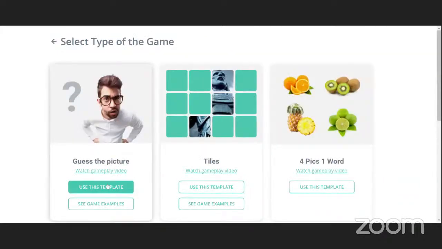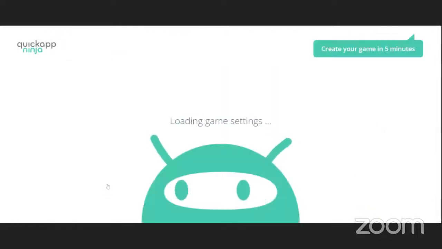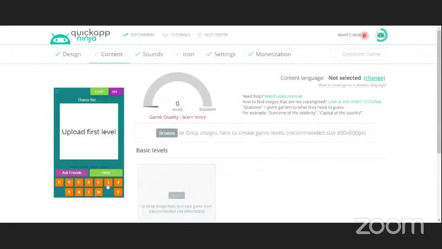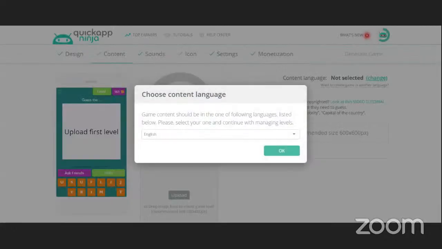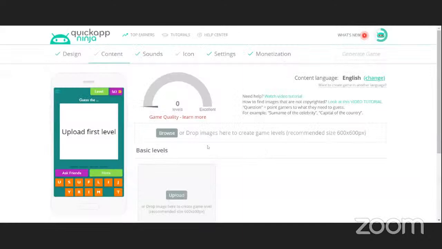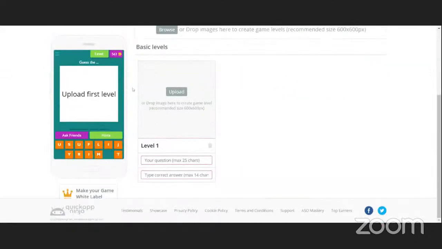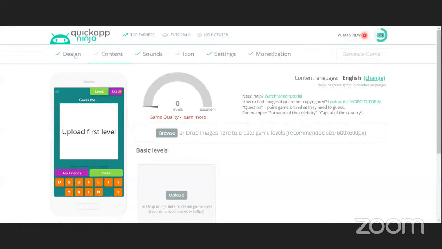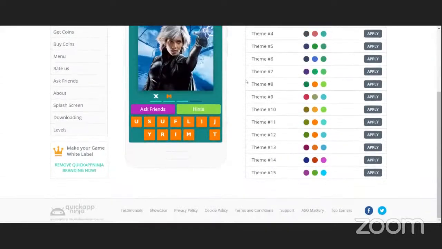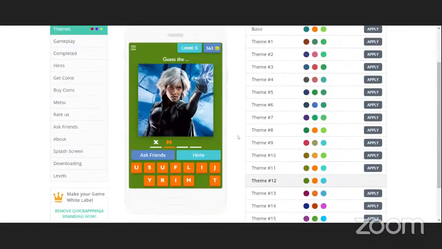The first one. So use this template. They are asking about the content language, that will be English. Now these are the level editors, right? So if I go to the design part, we can choose different themes. Suppose I am applying this theme. See, the colors are changing. Suppose I am applying this one. And not only that, we can change the colors of each and everything.